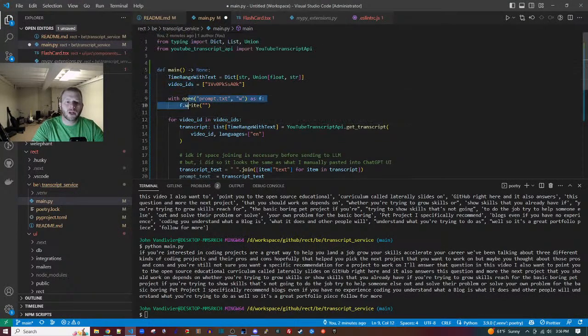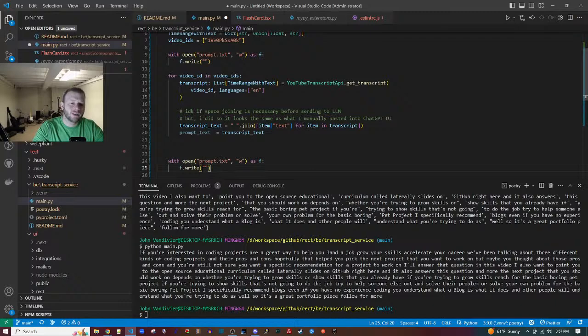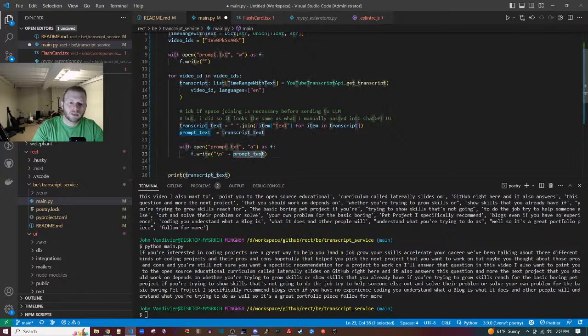So what are we doing here? We're going to assume that it's small. So this will replace the file to be empty. And now here, I want to append. And so we're going to append a new line and the prompt text. And let me switch this over to be an f-string.